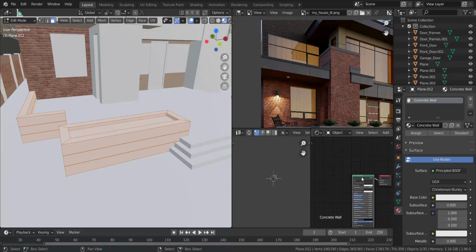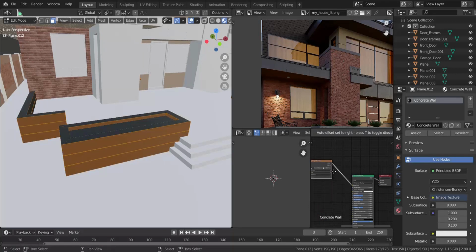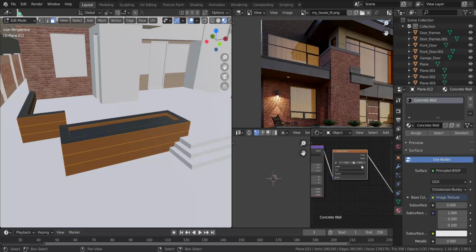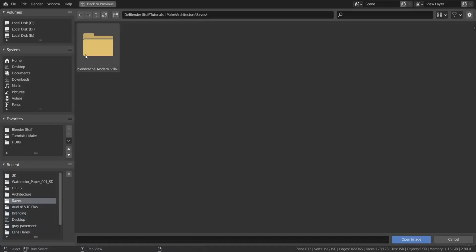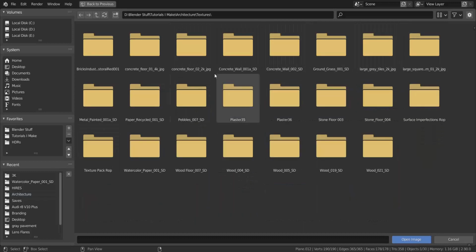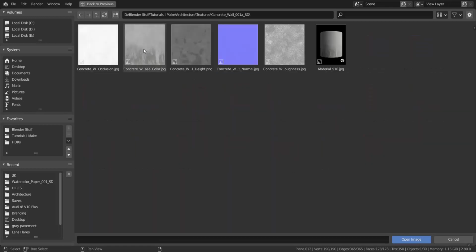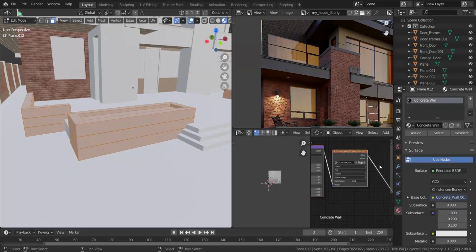And let me take the whole, this principled BSDF here. I'm going to press Ctrl T to add in the image texture and the texture coordinate. And let's open the texture, and we're going to use the texture as the concrete wall. I think it's this one right here. Is that the one? Yeah, that's the one. So let's load in the color real quick, like that.